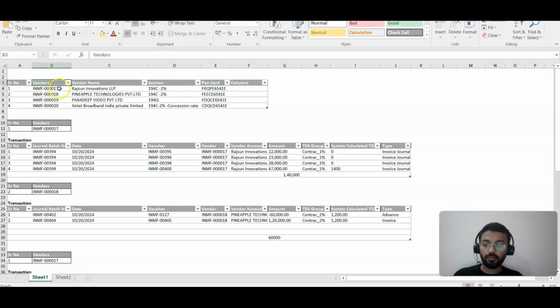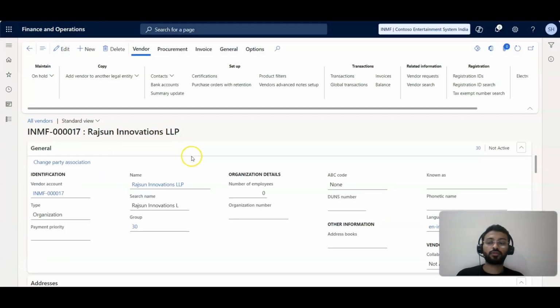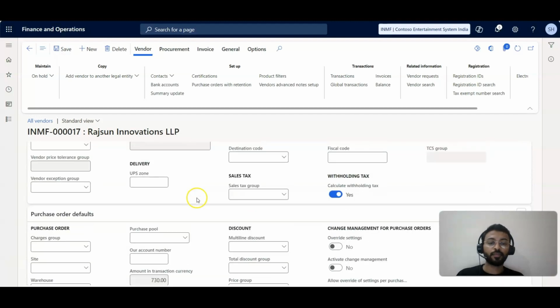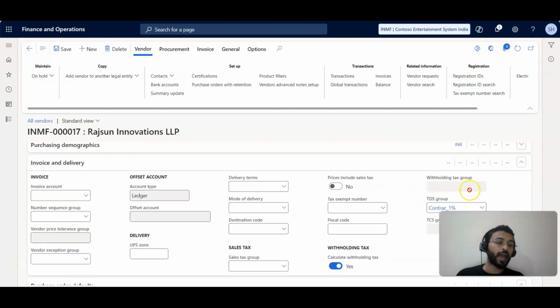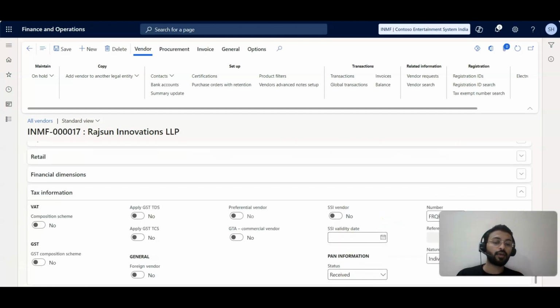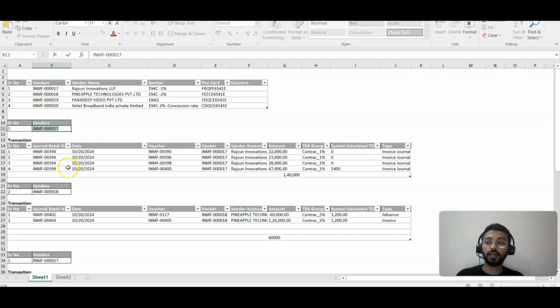Okay, so now I'm going into this vendor. On this vendor, the first setup we have done is we have enabled withholding tax and attached a withholding tax group as contractor 1%, and we have entered the PAN card detail of this vendor. So this is a necessary setup we do for a particular vendor. Now we'll see we have created 2 purchase related transactions.